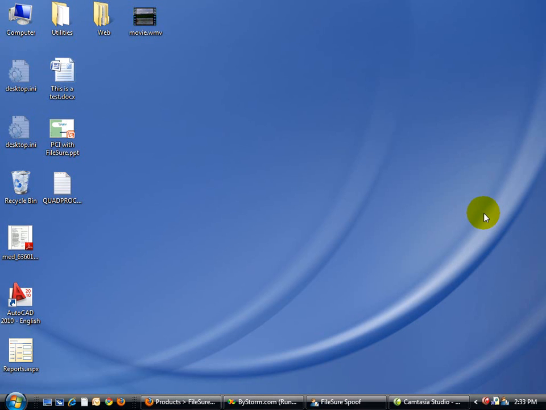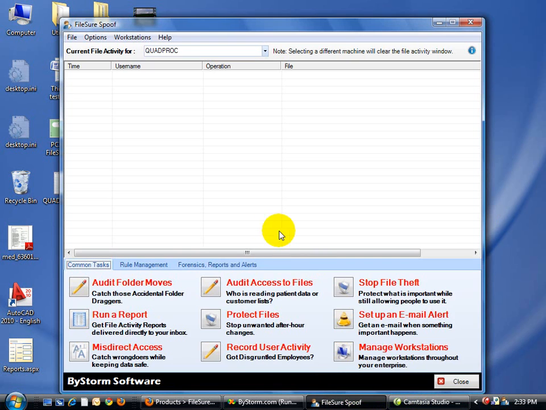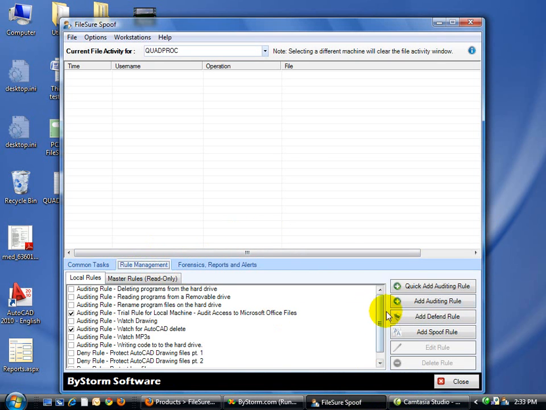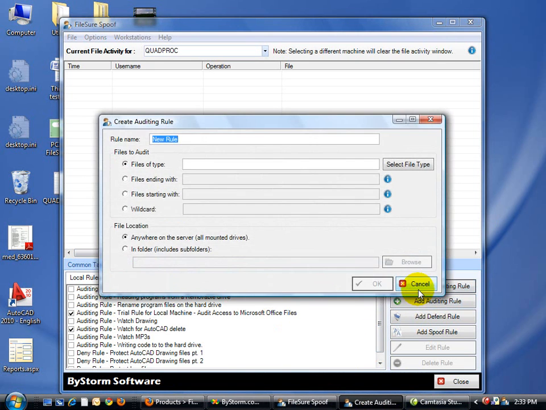My name is Gene Allen, and I'm going to show you how to record all file activity in a certain folder using FileSure. Here's FileSure right here. We're going to click on Rules Management, and the quickest way to do this is with Quick Add Auditing Rule.